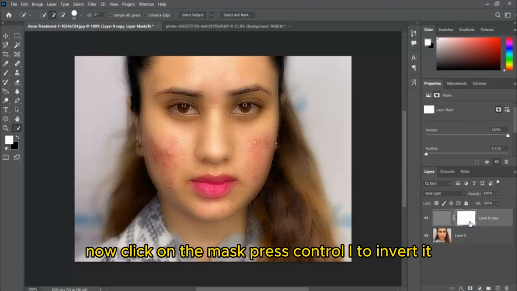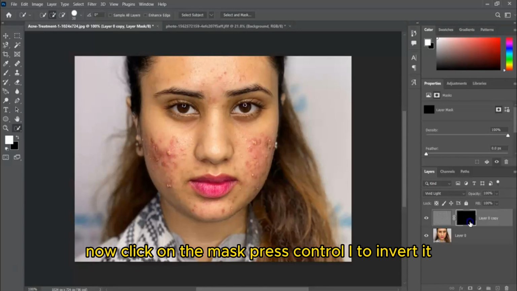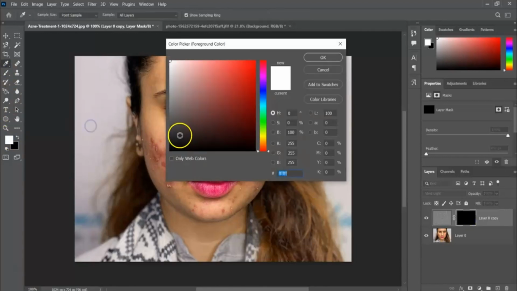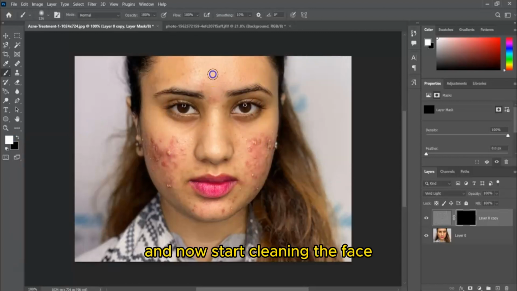Now click on the mask, press Ctrl I to invert it. After that, select the brush, select the white color here and now start cleaning the face like this.